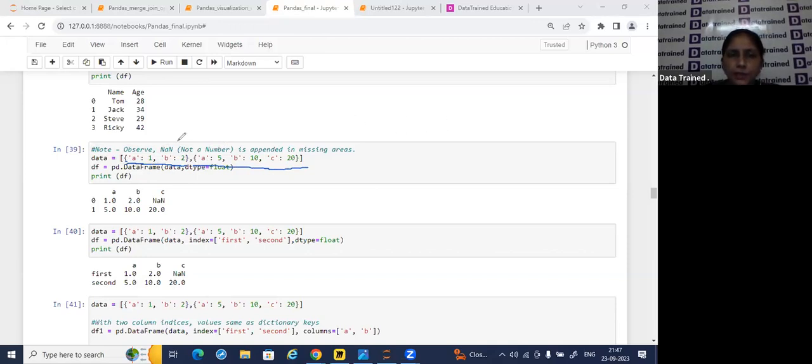So here you can see, A and B, these are the two keys inside the first dictionary. Now you come to the second dictionary, and here you are having A, B, and C as keys. So inside this dictionary, we are having A, B, and C. Okay.